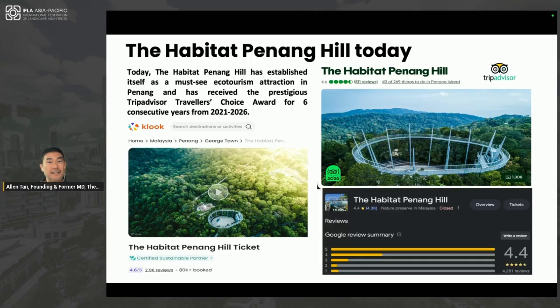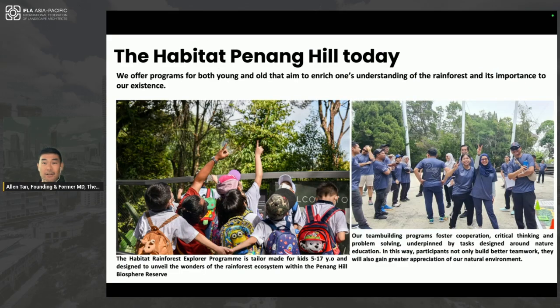So you'll see that the Habitat Penang Hill today has welcomed over 1 million visitors, and the park itself has been the recipient of the prestigious TripAdvisor Travelers' Choice Award, which is given to the top 10% of attractions around the world, 6 years in a row, from 2021 to the present. We've got very high ranking on Google reviews as well as Klook. So I've got to speed along here.